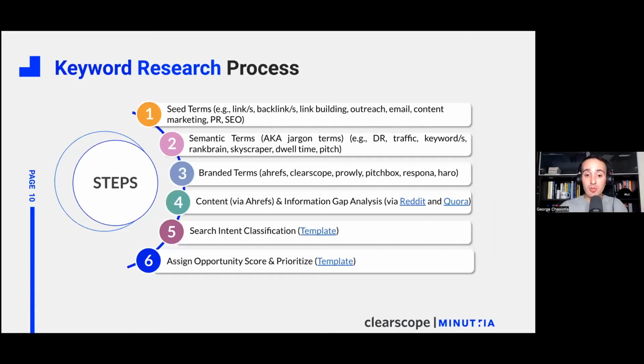Keyword research. Okay, let's start by explaining the steps that are included in a typical keyword research process. First, you need to start by defining what's called seed terms.